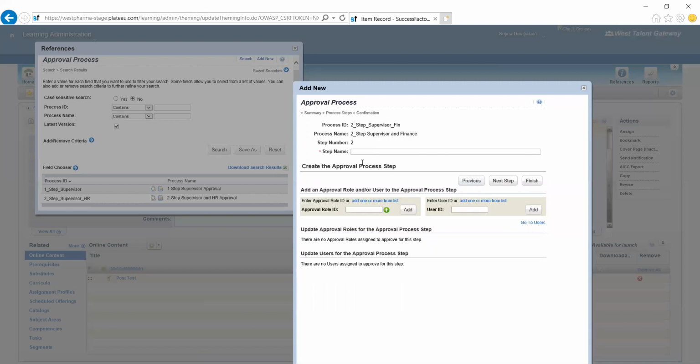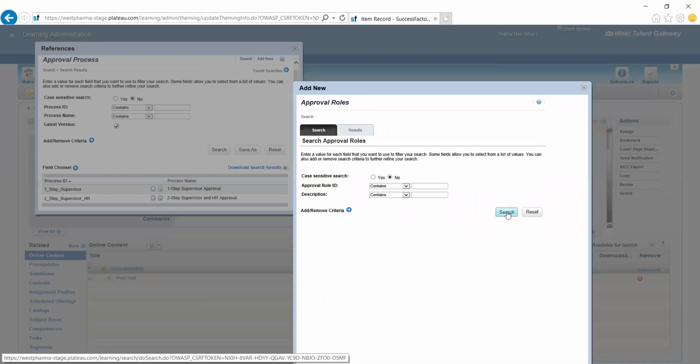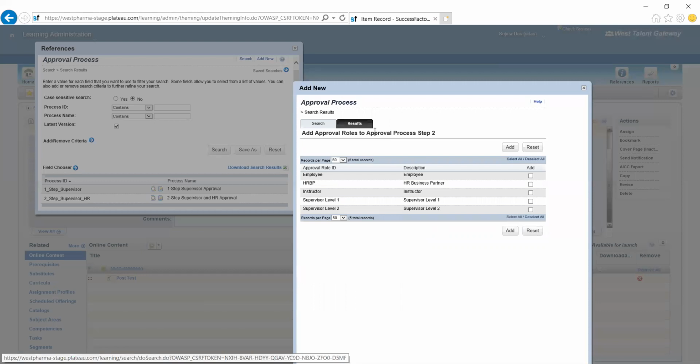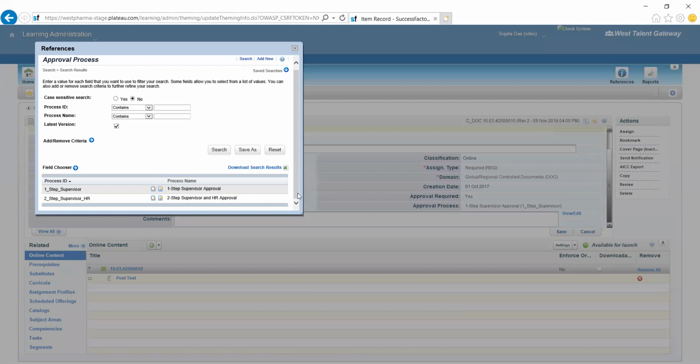In the next step, it will ask for step number 2. For step number 2, you can give finance approval. Here, as we don't have any approval role for finance, on the go we can create a new role here. How to create a new role directly from here? I'm just showing you, just a minute.